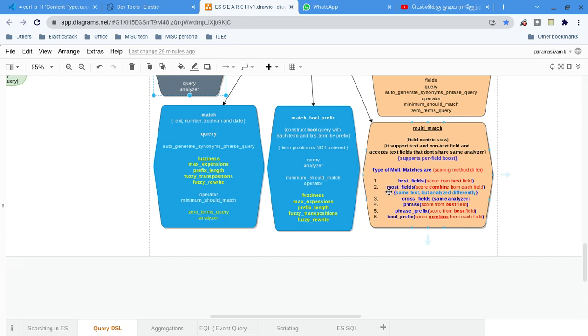Then what is most fields and cross fields? I'll tell you most fields. It will combine. Let's say the given document matches with more than one field, then all of the scoring values will be summed. That's how most fields works.